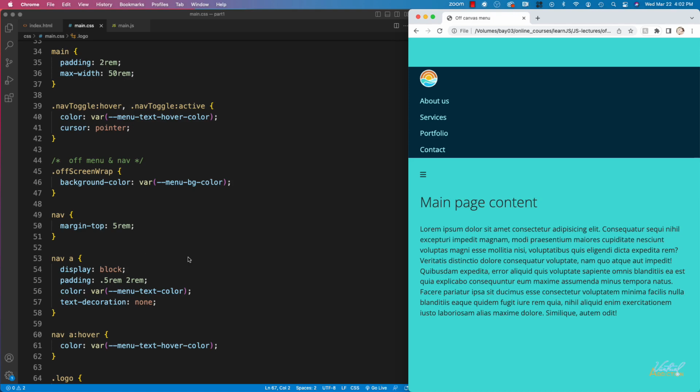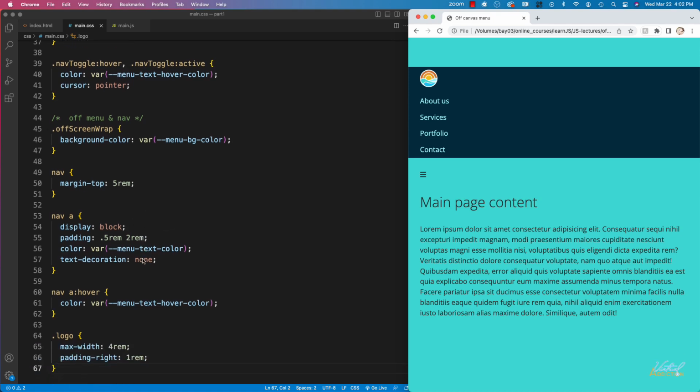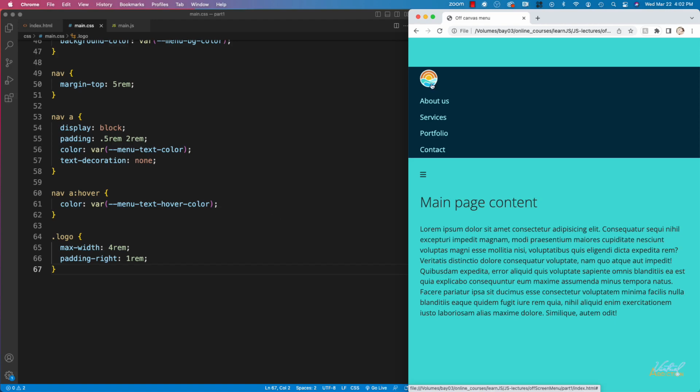I have some rules on the links, and that's just setting the color and adding some padding and using a display of block. So you not only have to click right on the text, but you can click to the right of the text in the menu to make it a little bit easier to click. I have a rule that's setting the hover color, and finally I'm resizing my logo down by giving it a max width and some padding on the right.